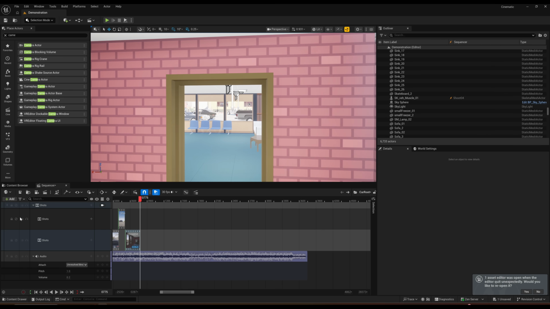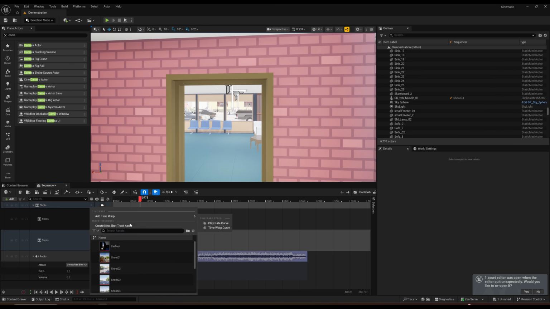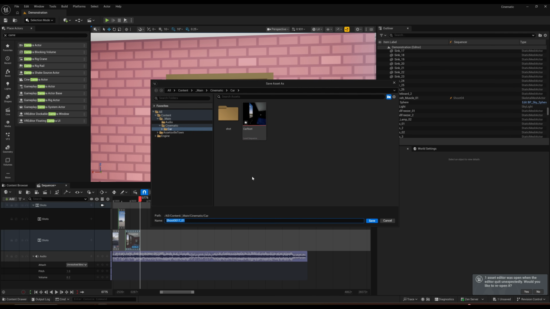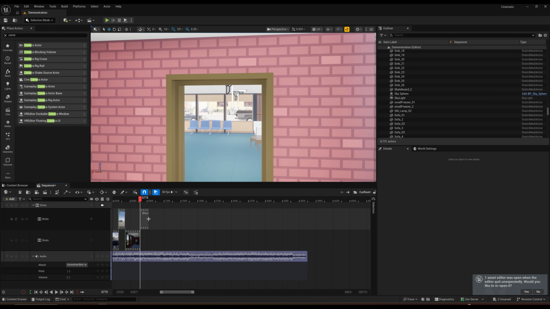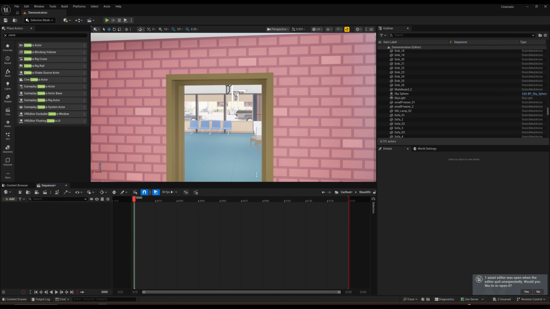So the first thing we're going to do is add the last shot, which is going to be the same way we did before. And we're going to add shot number 5, the last one. Now I'm not sure how long we want this to last, but the same thing.